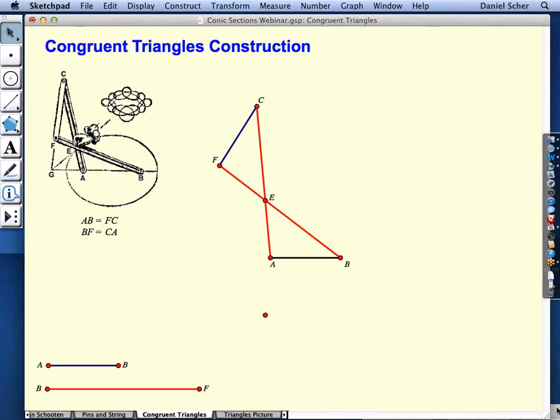Okay, and then there is a question from Robert. Can you show how you got the fixed lengths to connect again, please? The fixed lengths to connect.